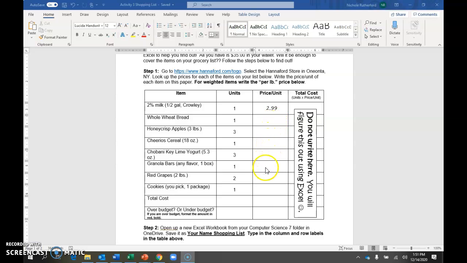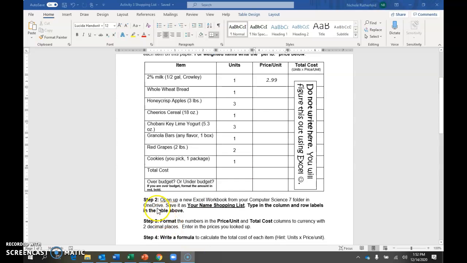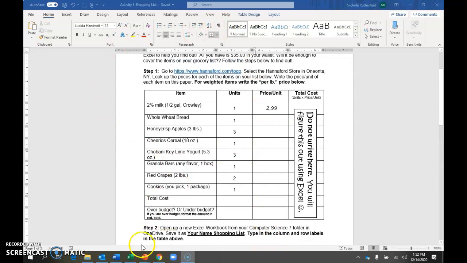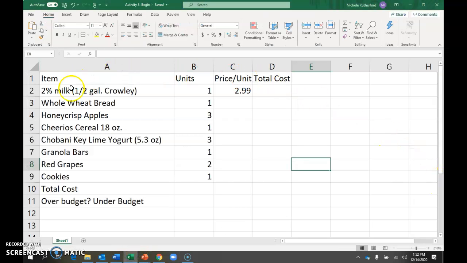So once you've looked up all of the prices and you've recorded them in your Activity 3 document, we're going to move on to step 2, which is to open a new Excel workbook from your Computer Science 7 folder in OneDrive. Please do it that way so it ends up in the right spot, and you're going to save it as your name shopping list. And then you're going to type in the column and row labels like the table above. So in other words, when you get done, this is what it should look like. If you want, go ahead and pause the video and just copy what it looks like. I already have the $2.99 for the 2% milk because we already looked that up.